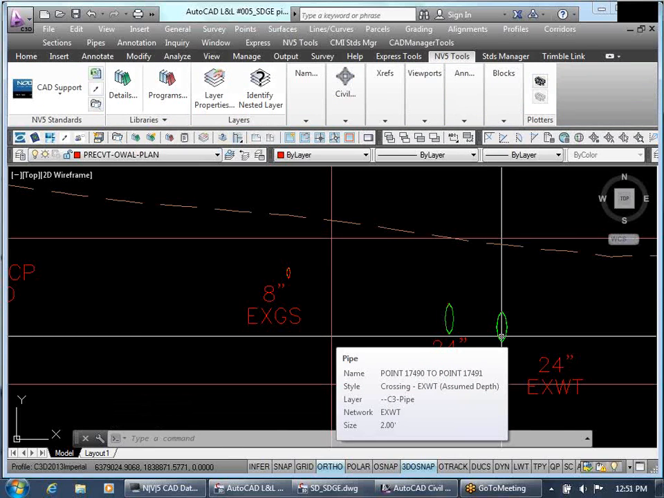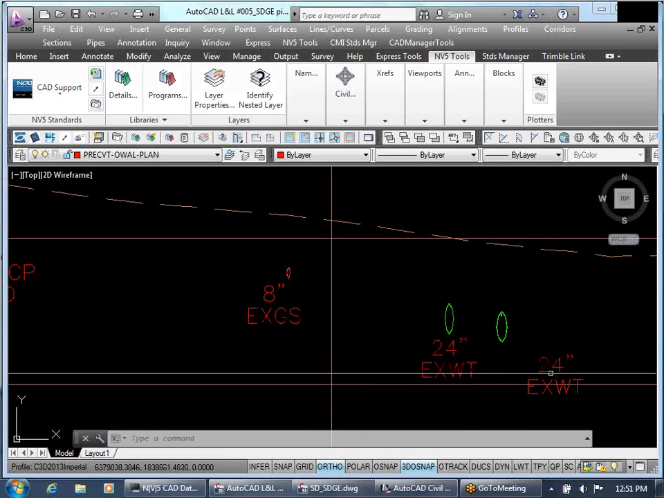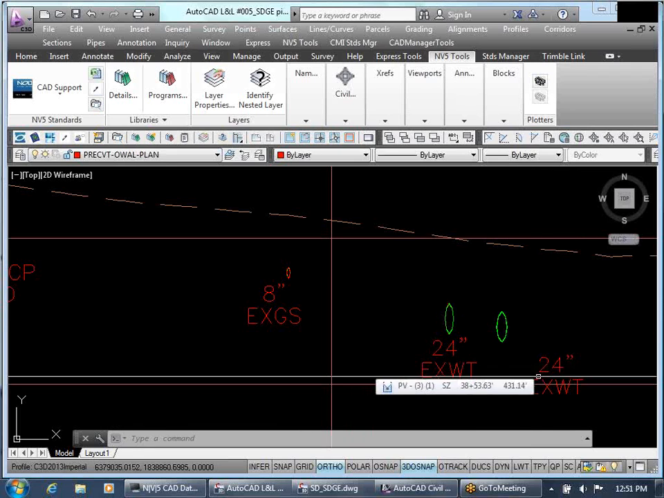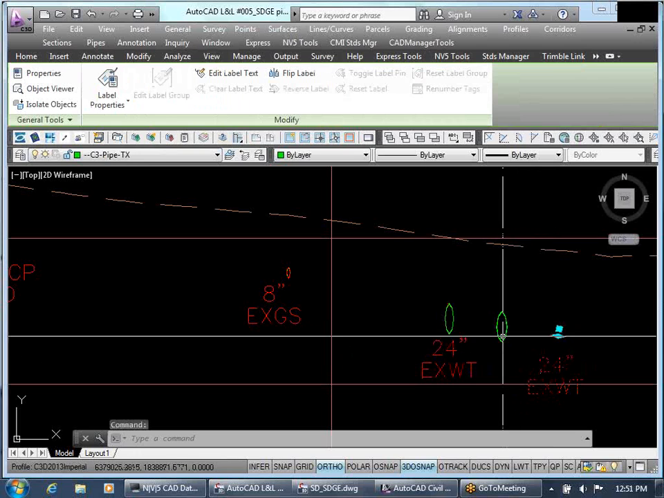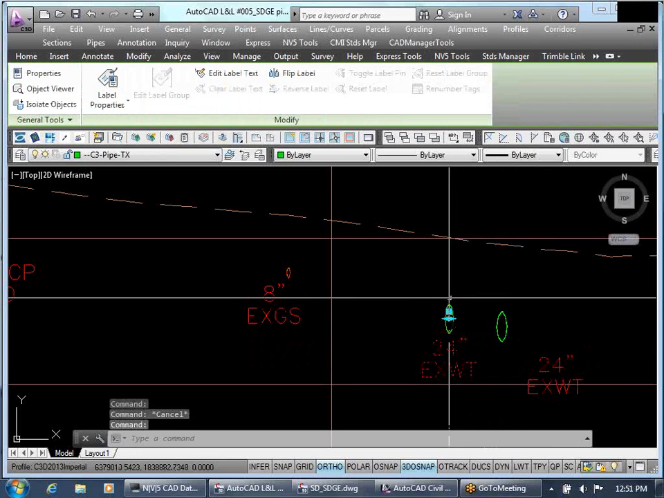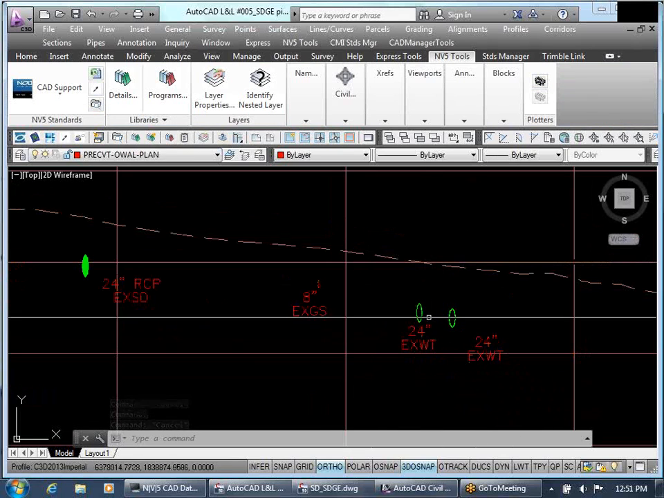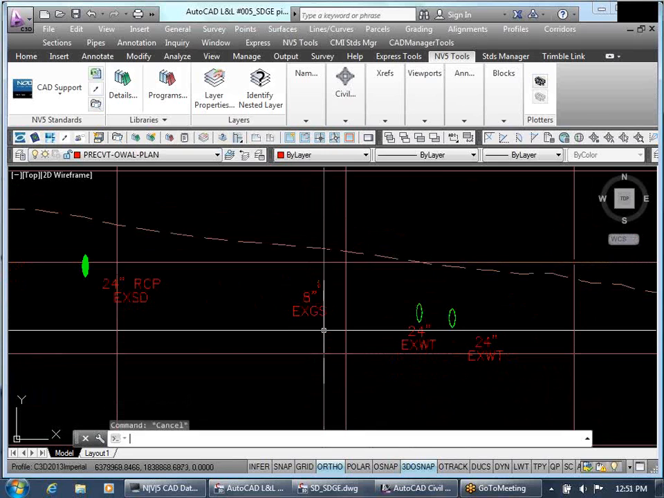However, this pipe has a beginning and an end, and this label is attaching to the center of that pipe. And the center of that pipe isn't necessarily where it crosses your profiled alignment. So just keep that in mind when you wonder, well, why isn't it here? But usually they're pretty easy to figure out which goes with which. In this case it wouldn't matter because they're both 24-inch existing water.